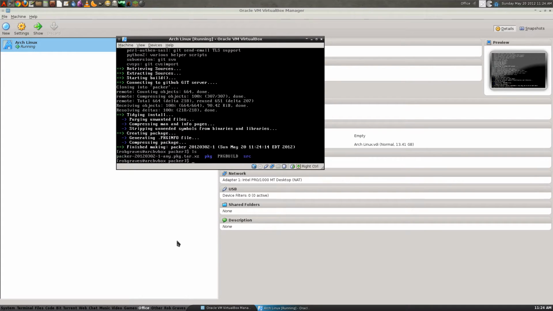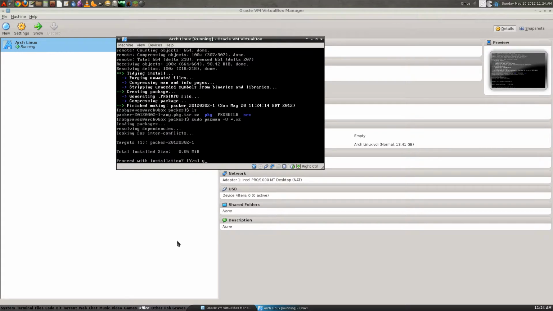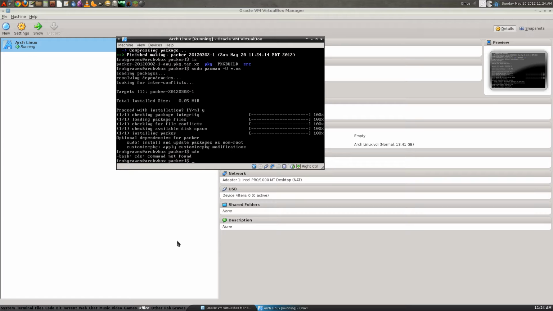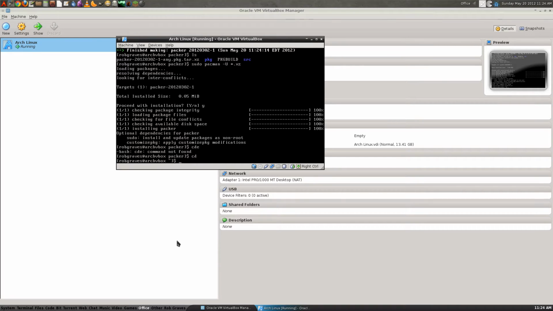Alright, and then in that folder, now we've got the packer-2012-0302-1-any.pkg.tar.xz file there. Now in the source, in the package, what we're going to do here is sudo pacman -U, capital U, and we're just going to do star.xz, and then we're going to hit yes. Alright, now Packer should be set up, and with that we should be able to install from the AUR.